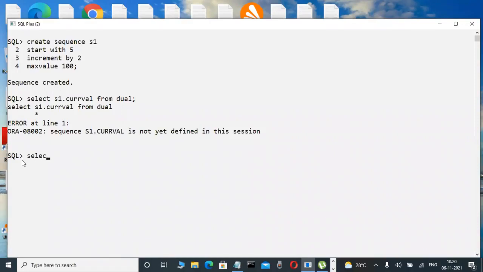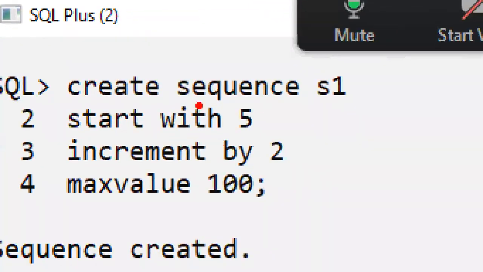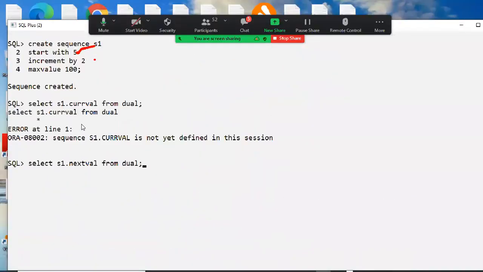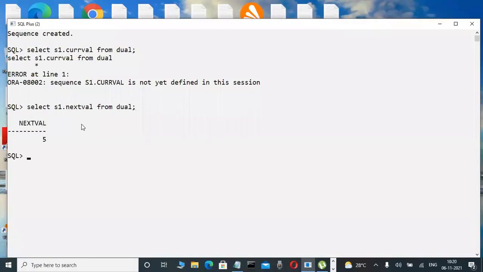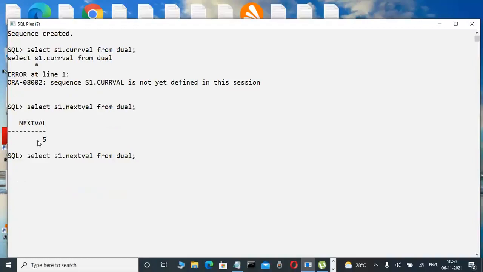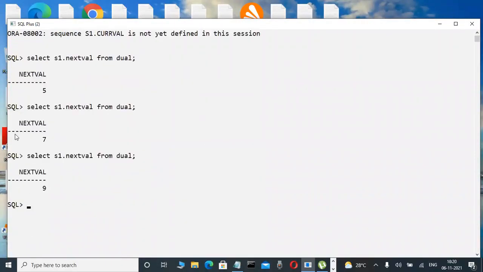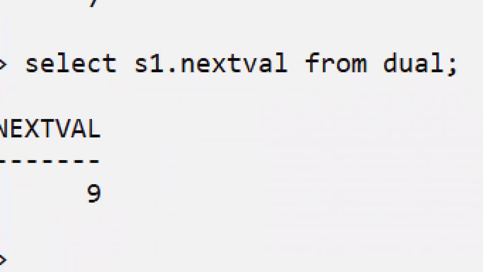Now check it out. Suppose I select sequence_name.NEXTVAL from dual to generate the first value. In this case, what is the output, 5 or 7? Very good, 5 only. The first value, not 7. Here the first value is 5. Again NEXTVAL, now it is 7. NEXTVAL again, here it is 9. Like this, yes, in this example.